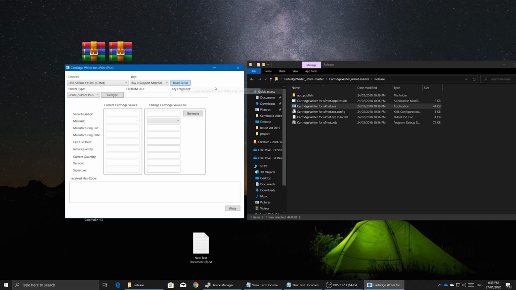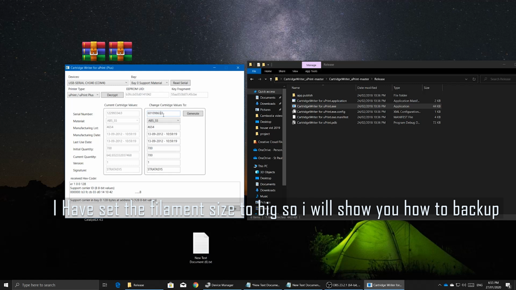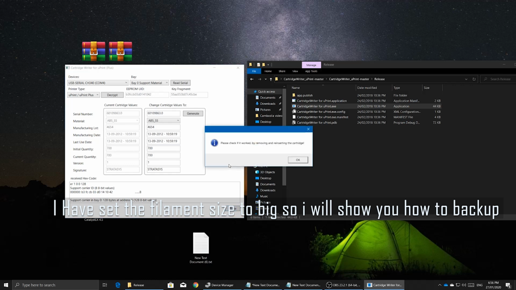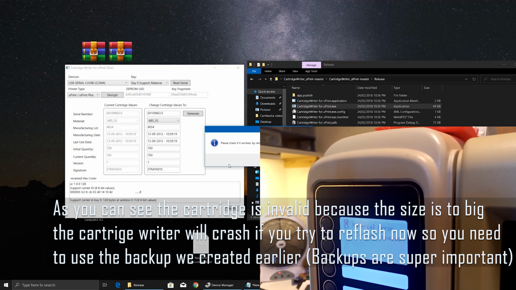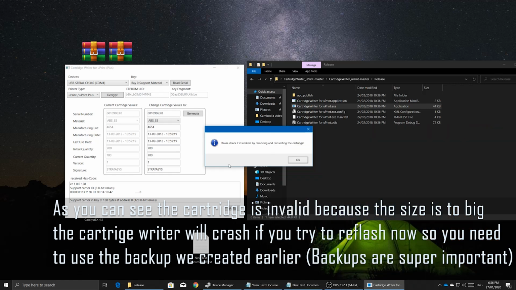I'm going to deliberately make the support cartridge invalid, so you guys can see the restoration process and how easy it is. What I've done to make it invalid is put the initial quantity a little bit too high, so the printer will see the cartridge as impossible to exist and call it invalid, so it will not work. If I remove and add it again, the printer will say that it is invalid.